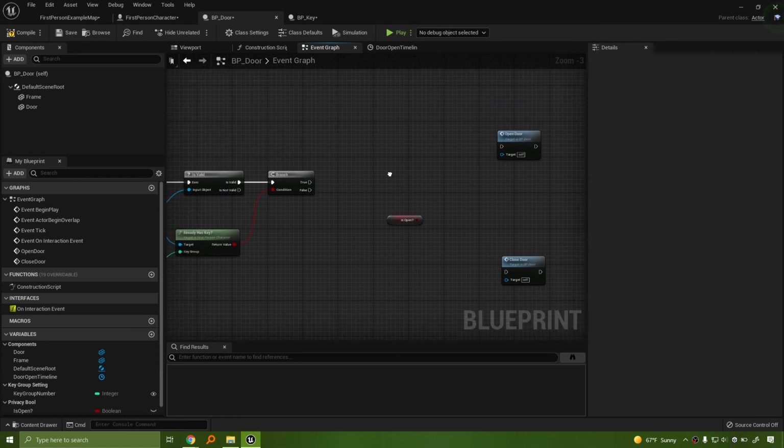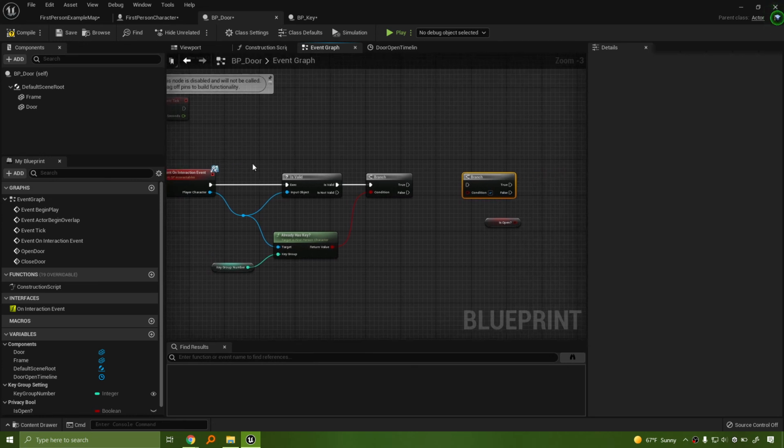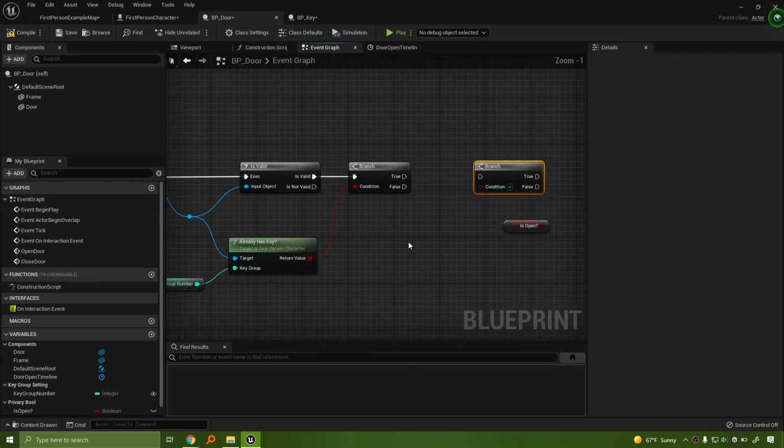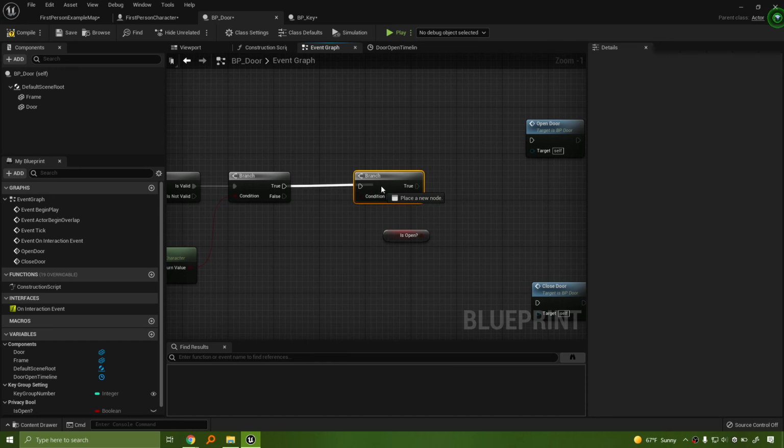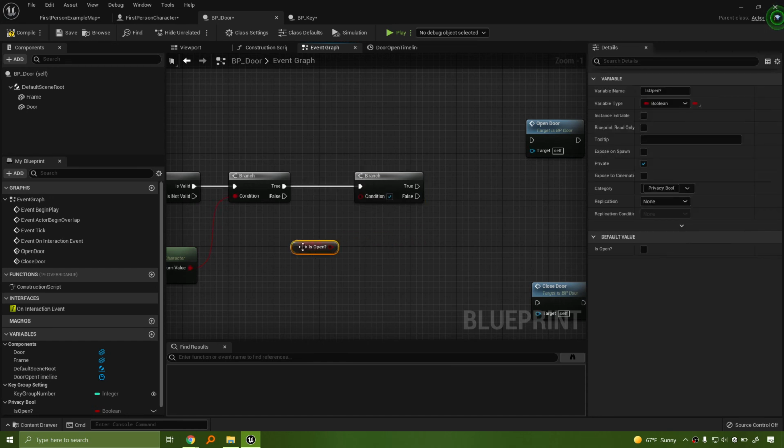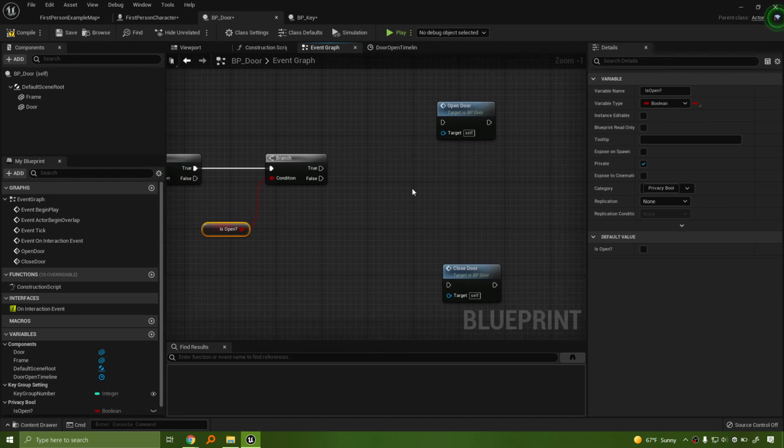So we'll do another branch. If this is all true, and we have a key, and the key can be opened, we're going to check to see if the door is open. If the door is open, then we're going to close it. If the door is closed, we're going to open it.